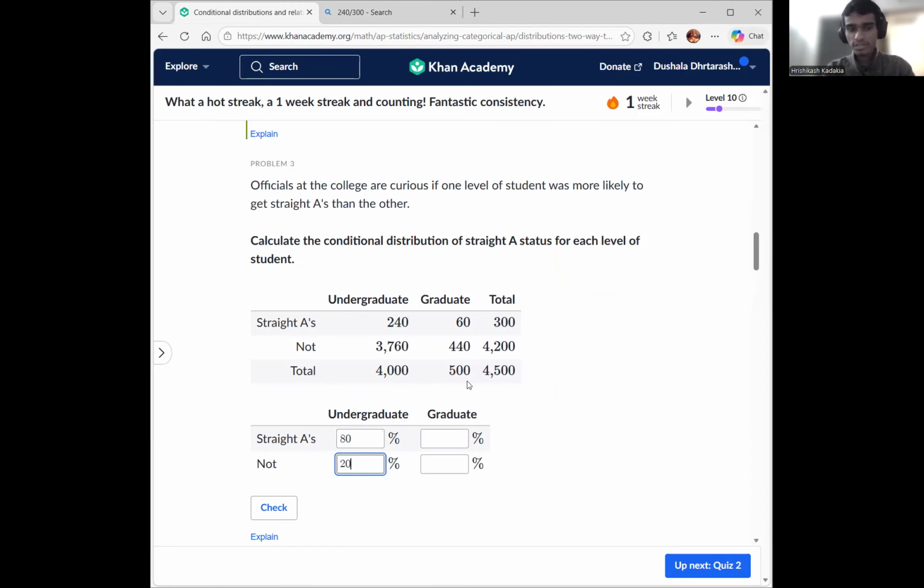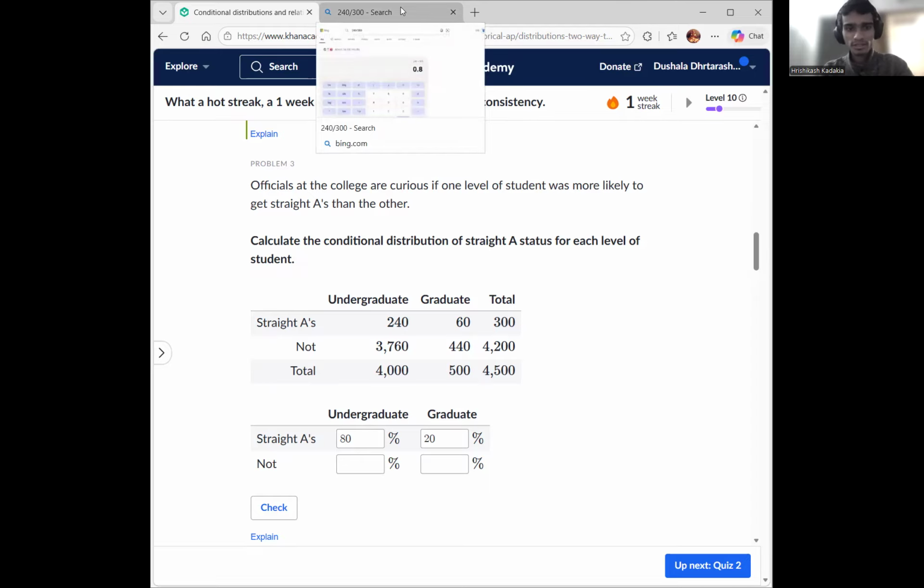And for the graduate students, we see, oh, I'm sorry, 20 is actually incorrect. 240 out of 300 got straight A's. Yes, 80% got straight A's, and then 20% did not. Let me just check, right? Because we're just taking the straight A's: 240 by 300, 60 by 300, and then 3,760 in the next one by 4,200 and 440 by 1,400. That's how we map out the percentages to see how much they got.